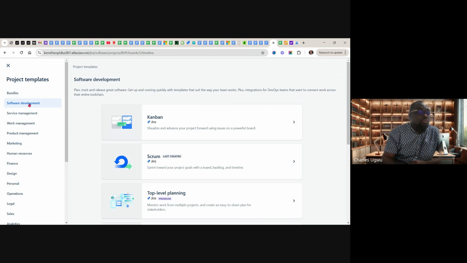So if you come to software development, it will narrow the template down to: do you want to use Kanban? Yes, Kanban is good, but we are not just here for visualization. We have Scrum. Yes, that is what we want because we want to implement Scrum. Top level planning? No.